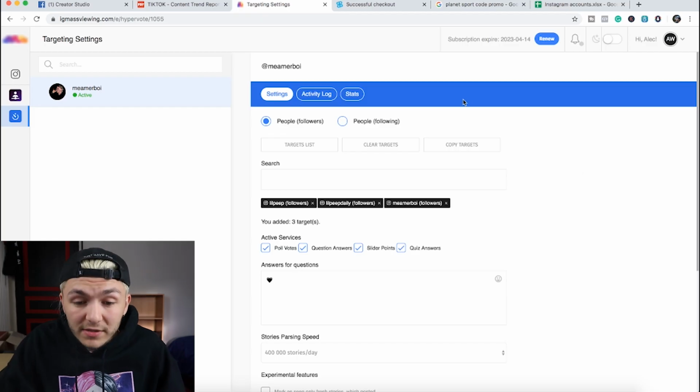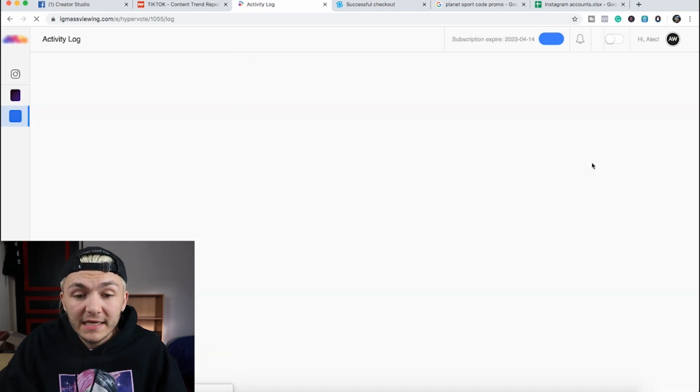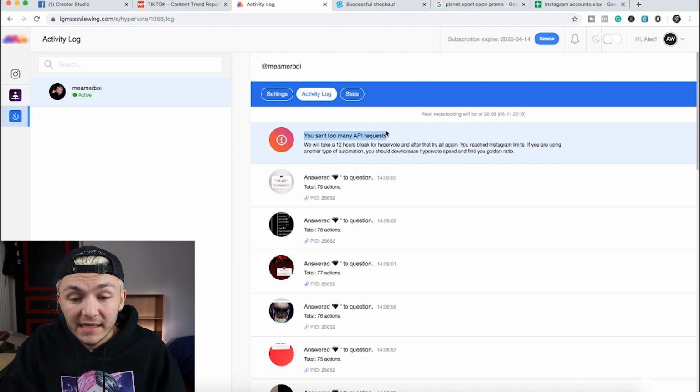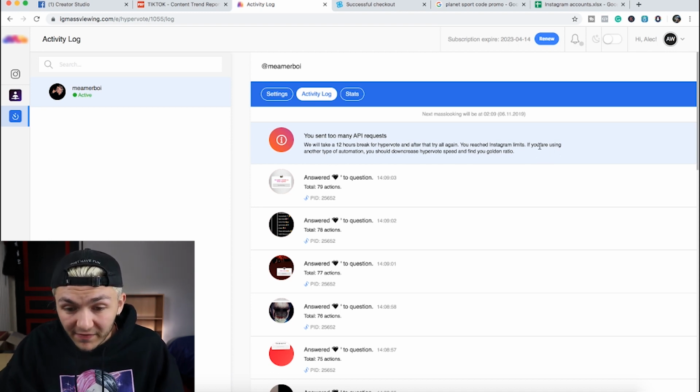So if I go back into the Hypervote tool and click on the activity log, I can see all the actions that my account has performed. Here you can see that I've sent too many API requests. Basically, I've got an action block, and Hypervote says we're going to take a 12-hour break, and after that we'll try again because I've reached the Instagram limits. If I'm using another type of automation, I should decrease the Hypervote speed and I'll then find my golden ratio.